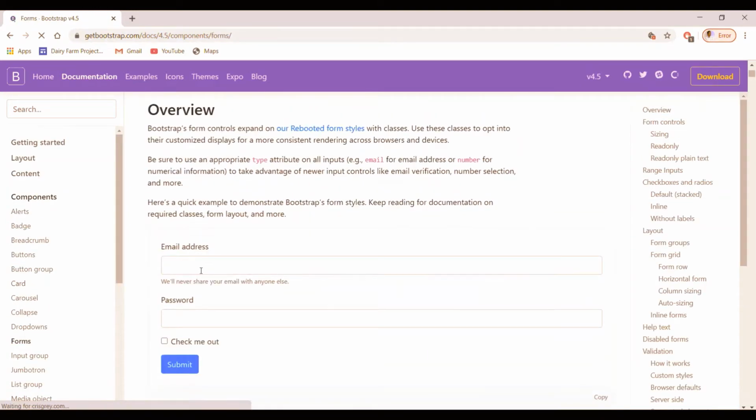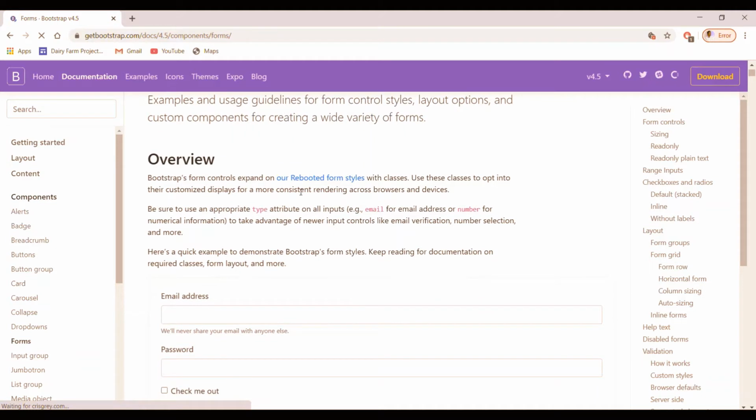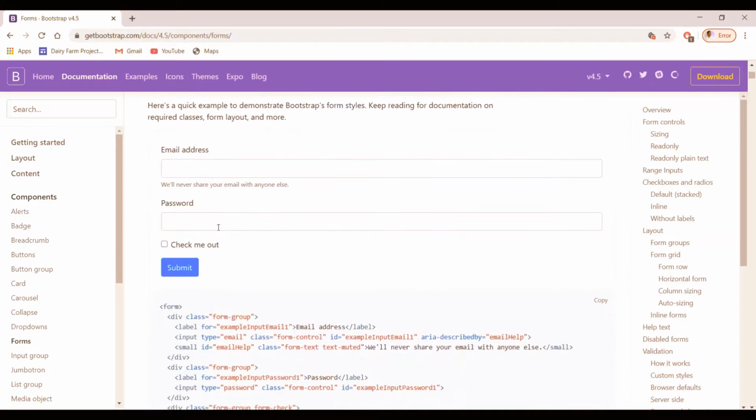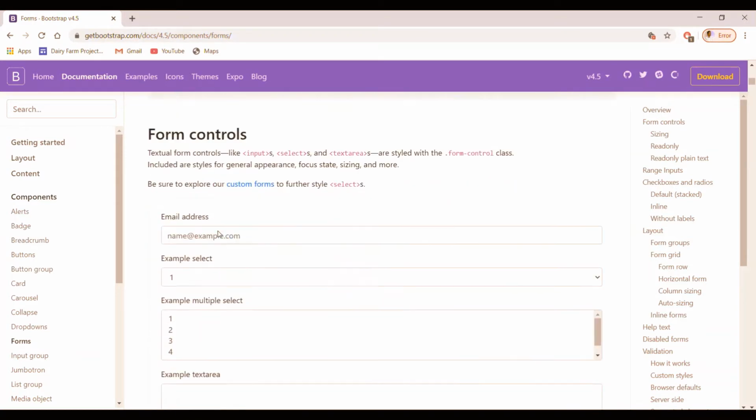So here we simply look at this. Bootstrap form controls expand on our Rebooted form styles with classes. Use these classes to opt into their customized displays for more consistent rendering across browsers and devices. So be sure to use the appropriate type attribute on all inputs, for example email for email addresses and number for numeric information. We must take care of this. So here are some examples of this.